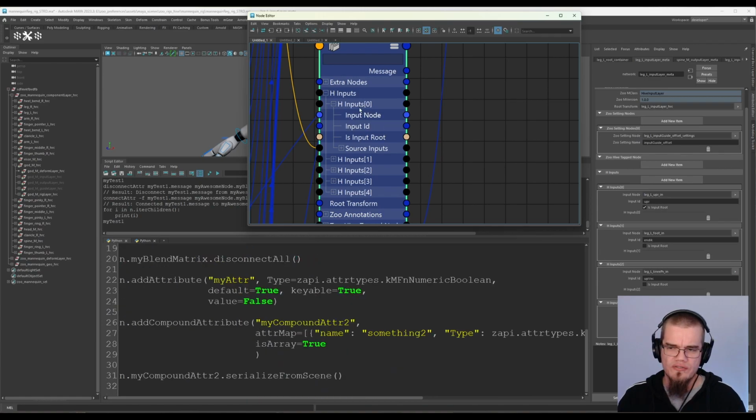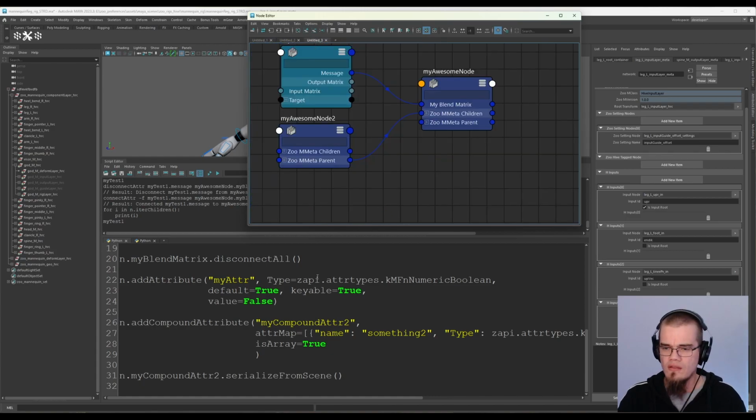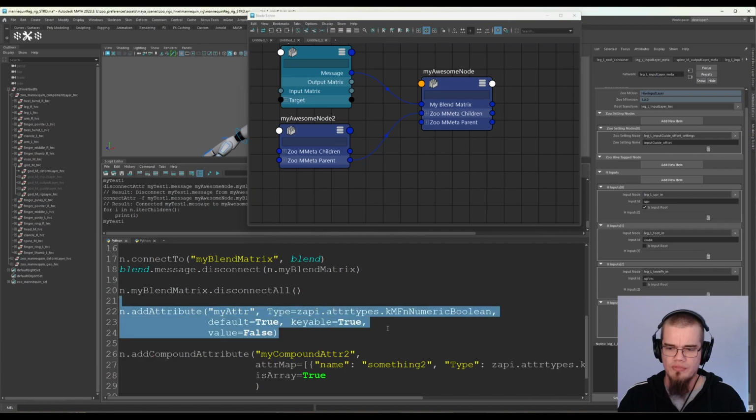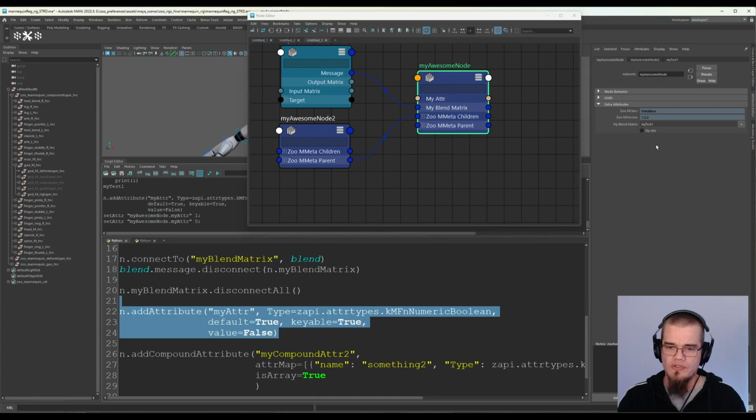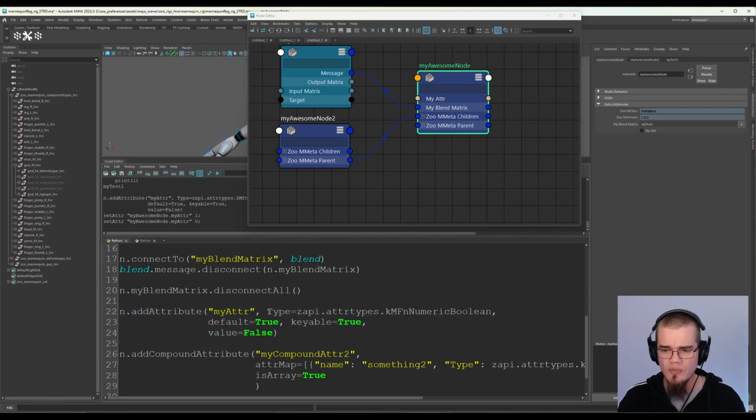Now, let's actually create this because we want to mimic some of the Hive behavior so we better understand it. So in code here, I've got a bit of snippet of code. The first one I'm going to do is create a bool. So my adder is just a checkbox, essentially. Now we can do that by specifying the type to be a KMFN numeric boolean.